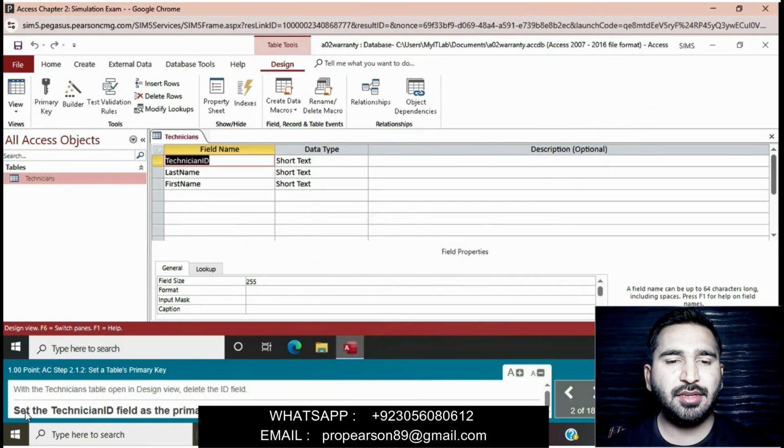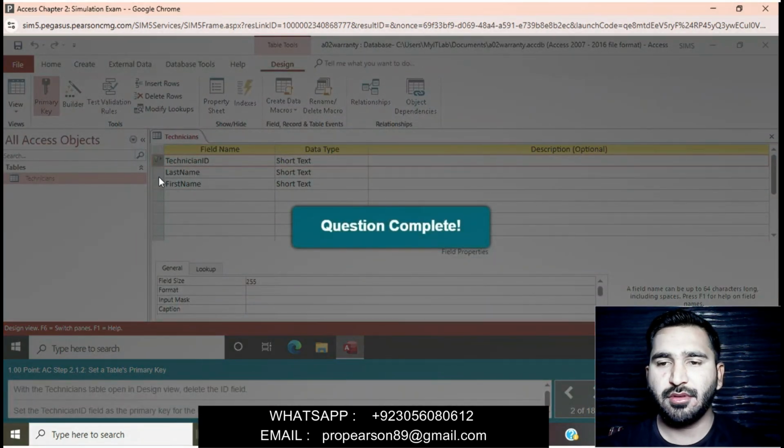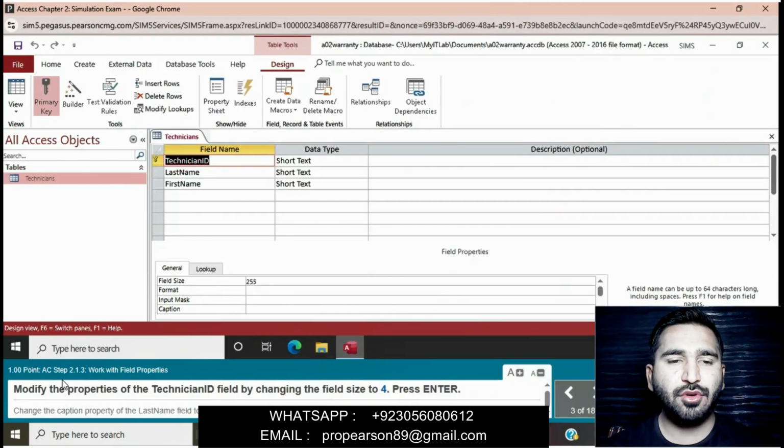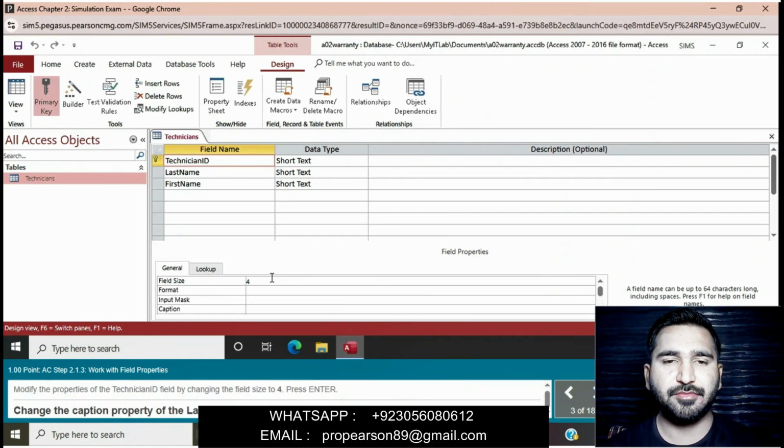Now set the Technician ID field as the primary key for the table. Simply click on the Technician ID field and then click on primary key in the tools group. Okay, the question is completed now. Now the next question is to modify the properties of the Technician ID field by changing the field size to 4. Press enter. Basically we will click on the Technician ID field and then go to the field size and type 4, and then press enter.